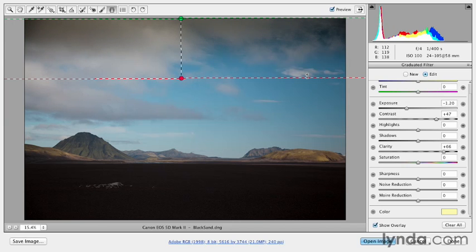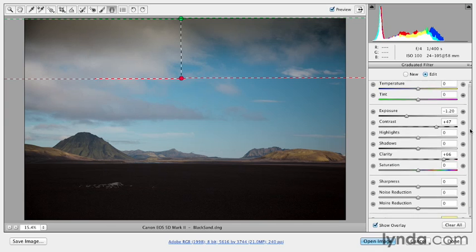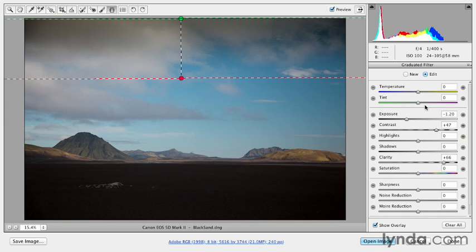Of course, I could do this in another method as well. I could use the temperature or tint sliders. So it's up to you which of the two ways you use to add color or change the color in your graduated filter. So that's really the basics of the graduated filter, but let's do something a little bit more advanced.